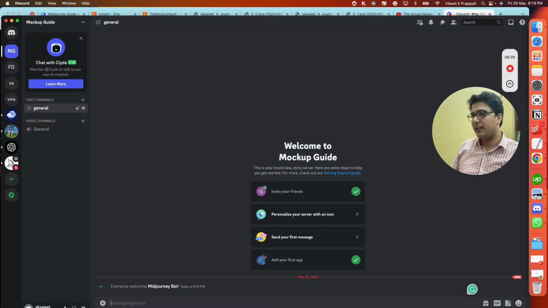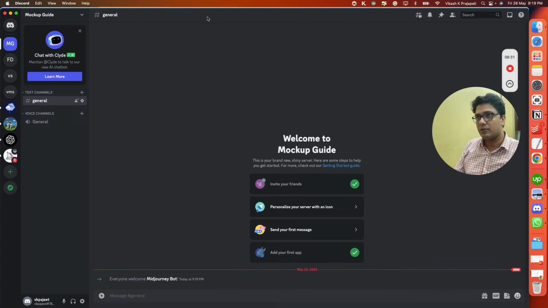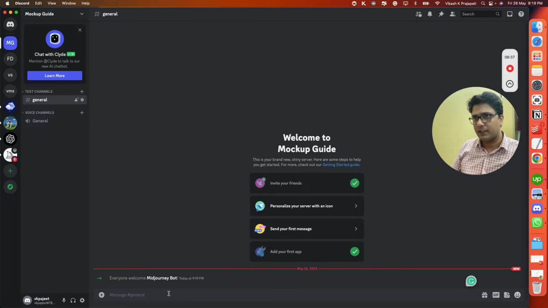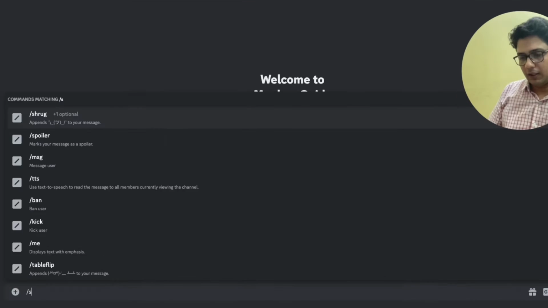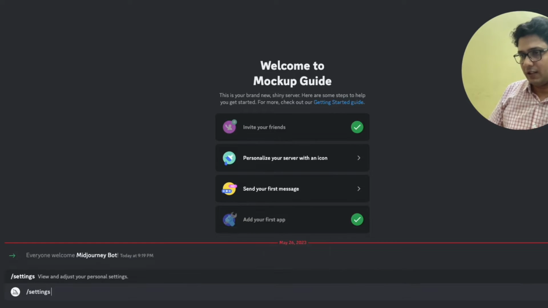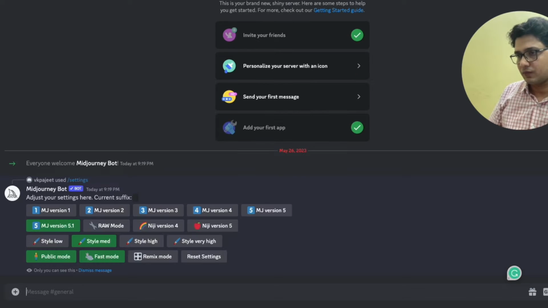So this is the basic interface. Here is where we give our prompt. The first thing is setting up the settings. To open the Midjourney settings, hit the forward slash button, type in settings and hit enter. So these are the basic settings. We have 6 Midjourney versions. Either select Midjourney version 5 or Midjourney version 5.1. For the rest, keep all the options as default and we can dismiss this message.